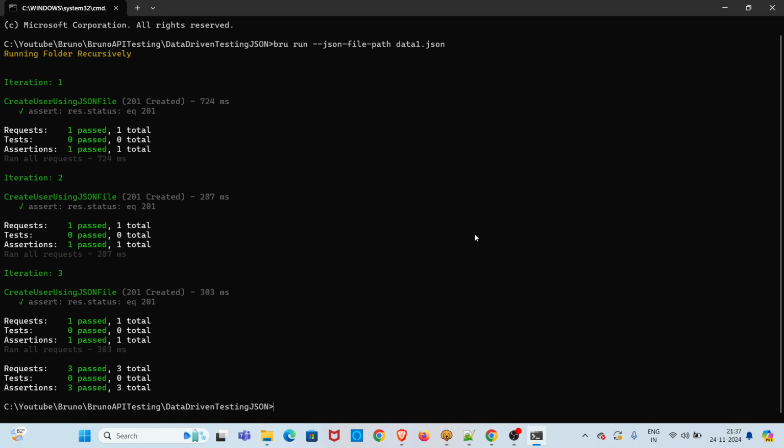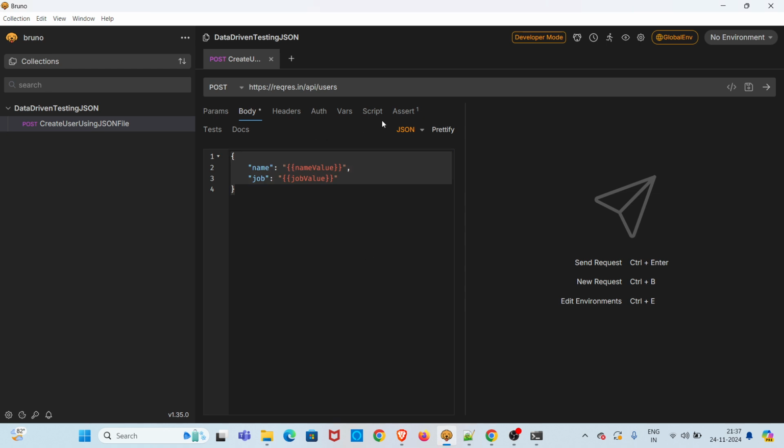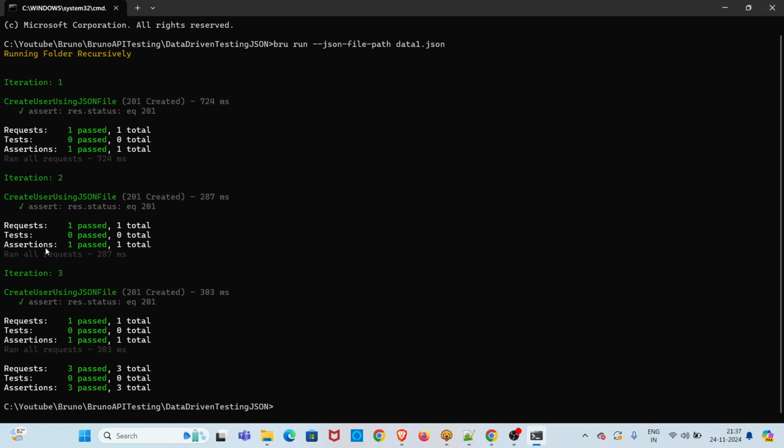I have added one assertion for the request as well. I will show that as well. So you can see I have given a basic assertion for status code. So that's why in the summary you can see assertion as 1 passed.